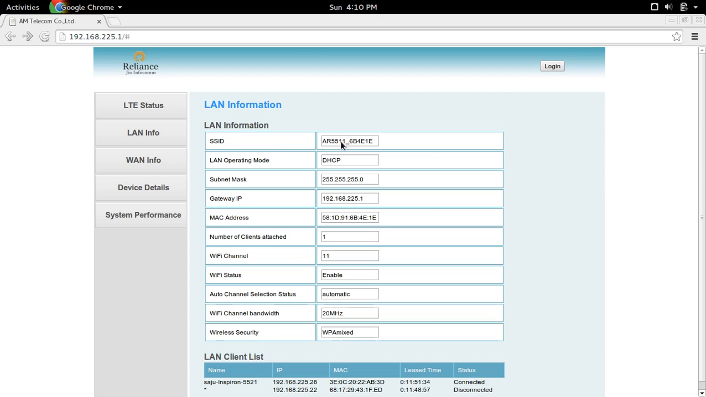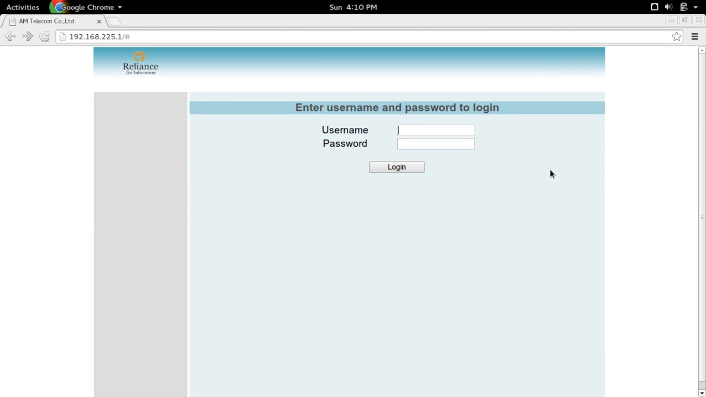So if you want to change this SSID, you can log in. The default username and password is administrator. After login, you can change that.